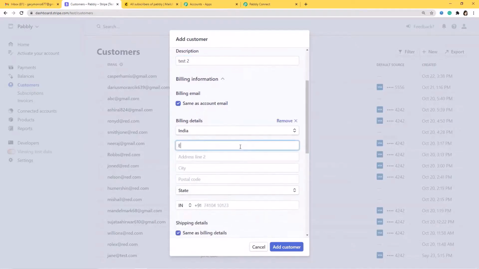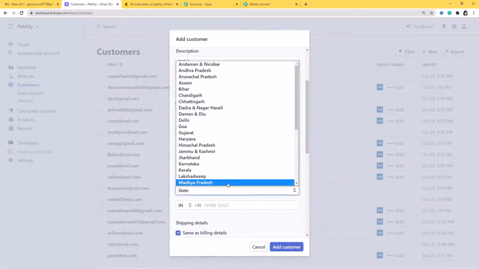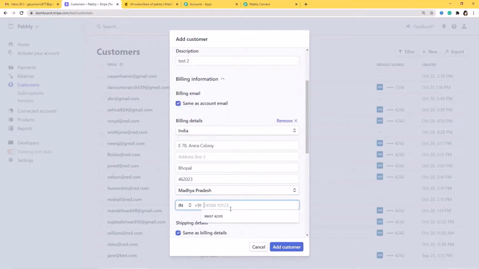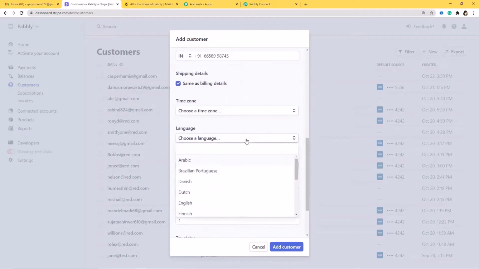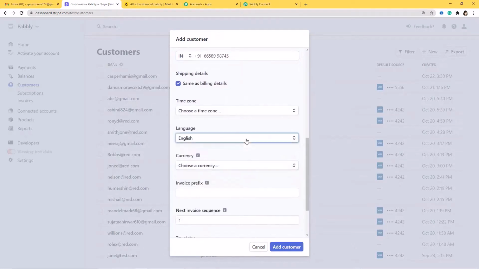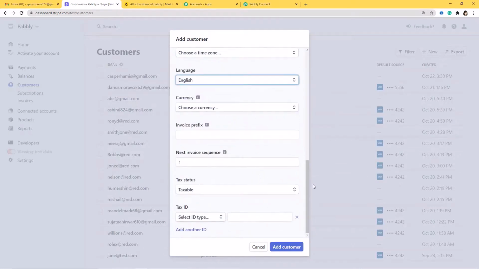Address. Okay, city Bhopal. Postal code, state Madhya Pradesh, number. Okay, so now language, let me choose it as English. Okay, rest is not required, add customer.